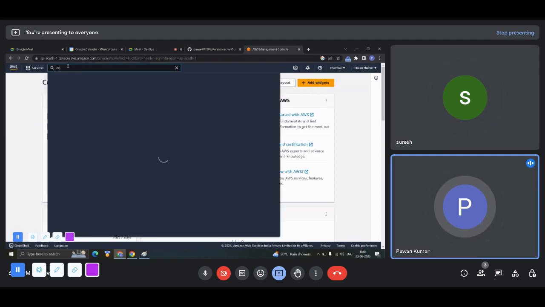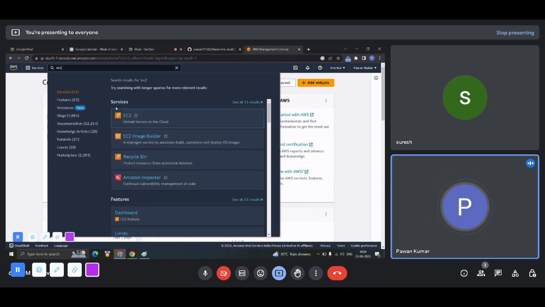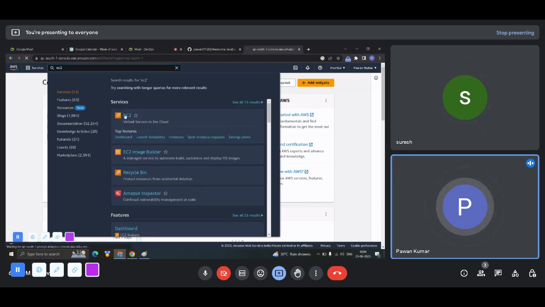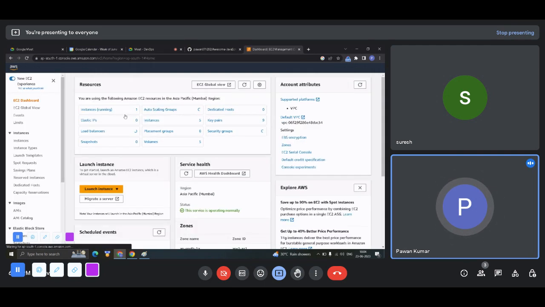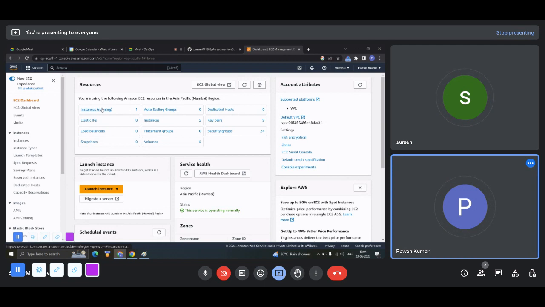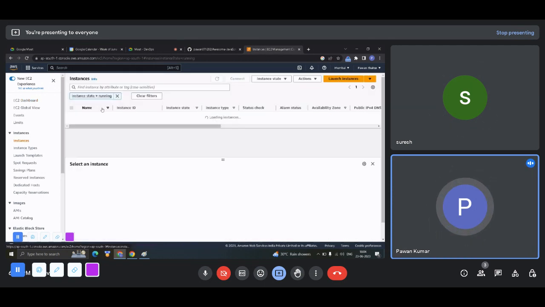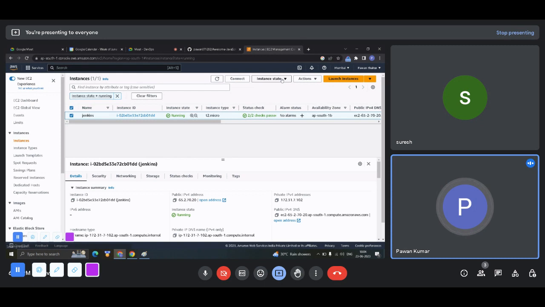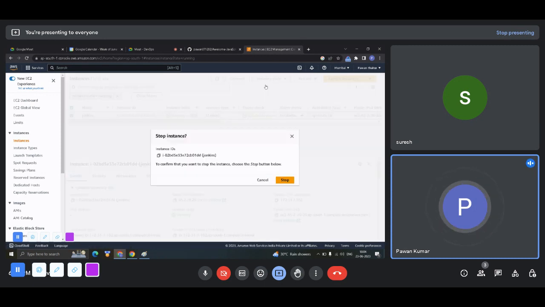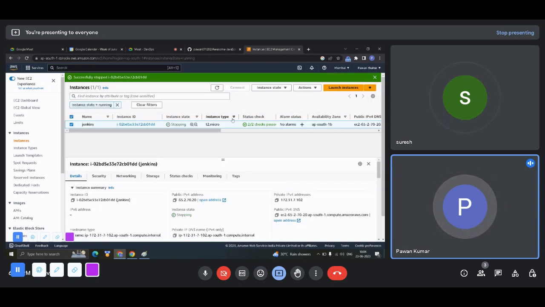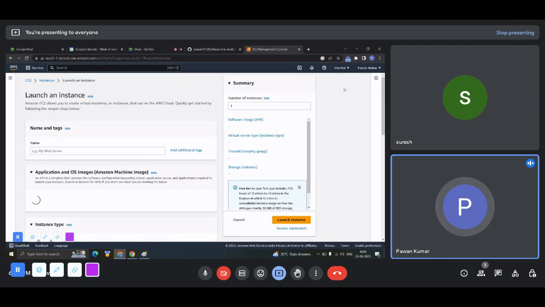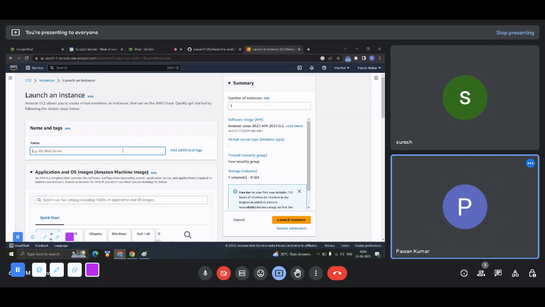EC2 is like a virtual machine. Basically, we are creating a virtual machine here. In Azure DevOps it is called a virtual machine; here we call it EC2. This one is already running here. I'm going to close this, I don't want it to be interrupted, so let me stop this instance. If you want to stop an instance, you can stop it like this. Another thing is to launch an instance here. We are going to launch the instance, and this is my Maven-class.